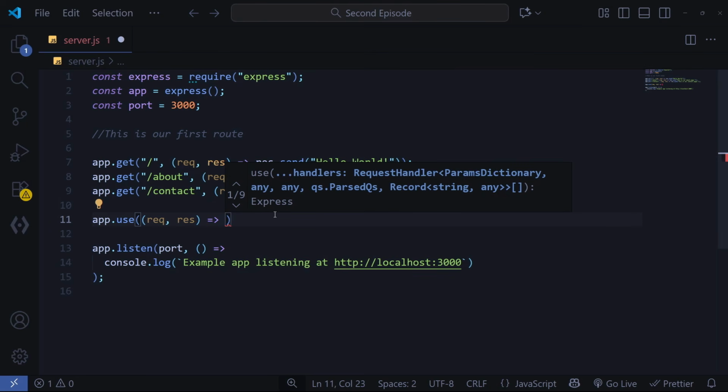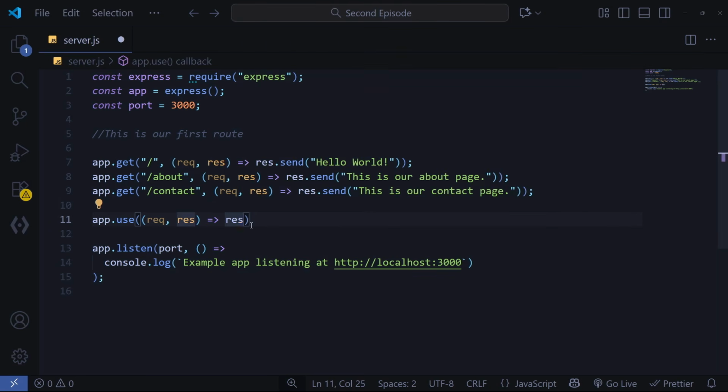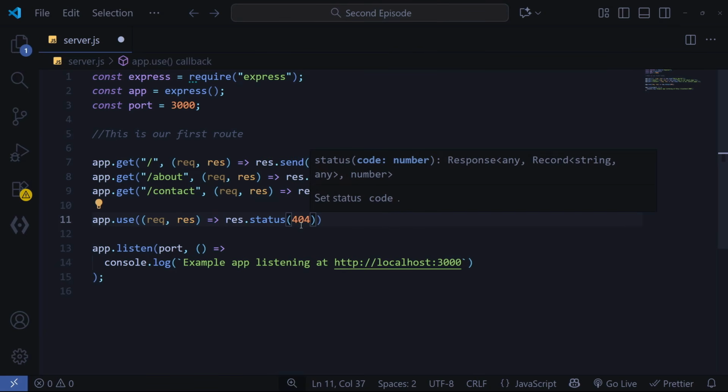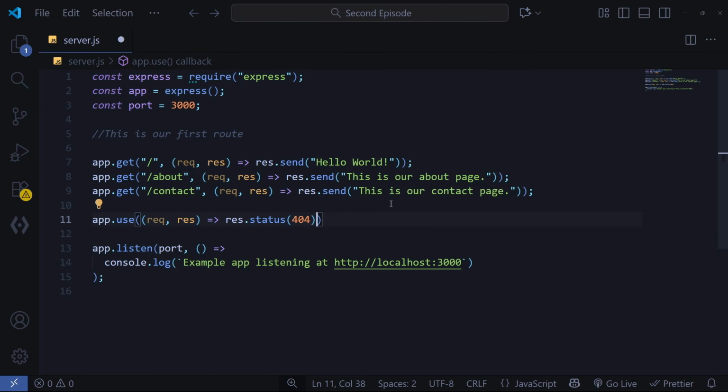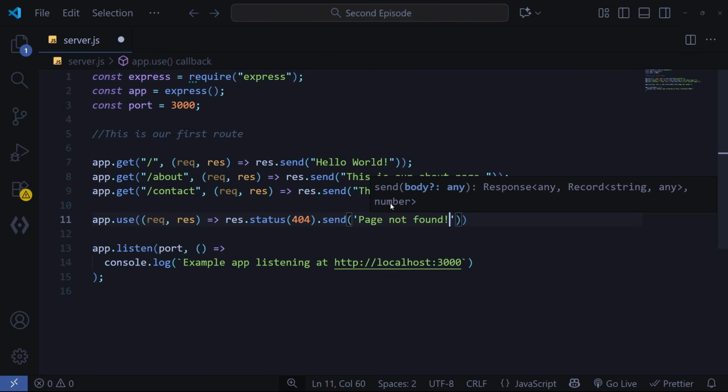And here I can just do response. If the route is defined, meaning the user visits a route that exists, it will just show them that page. Now, what if the server cannot find the route the user is looking for? We'll catch that in this route handler and do response.status. Let's say the status code is 404, which means page not found. And then do send, and we'll send a message saying "Page not found."